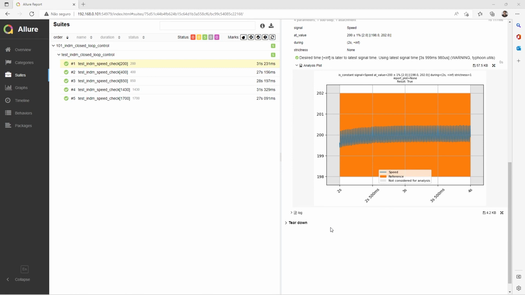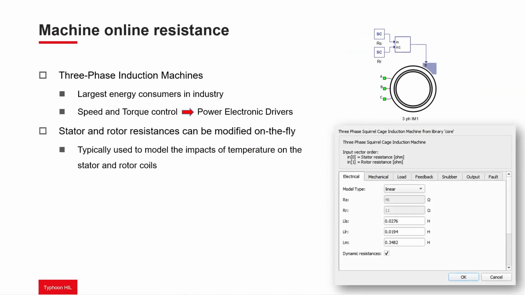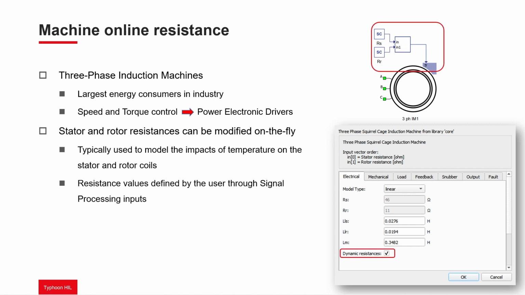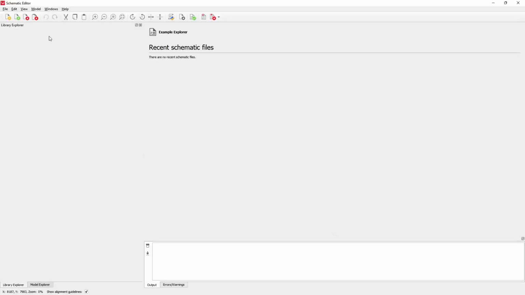Based on this context, the pre-built machine library of Typhoon Hill Control Center is constantly updated to increase model fidelity for real-time simulation. The 2022.4 version of the software brings new capabilities for representing environmental effects on the induction machine's performance, specifically on the resistances of the stator and rotor coils. From this version, those resistances can be modified on the fly during simulation runtime. Let's look at Schematic Editor and see how you can find and configure this new feature.